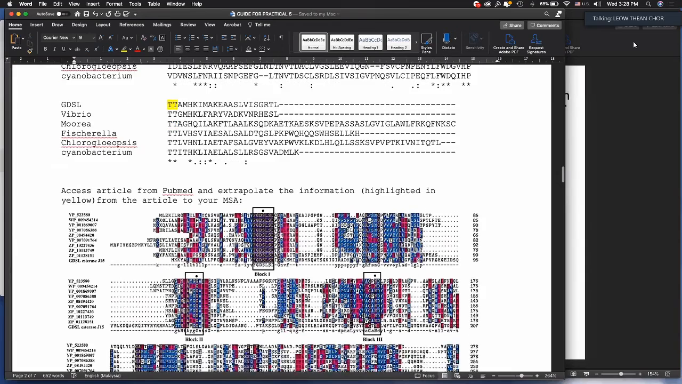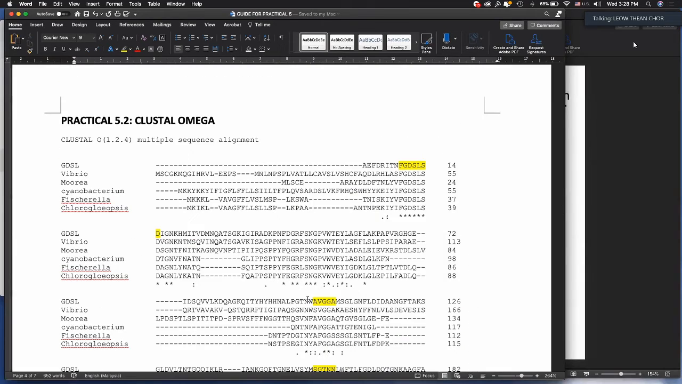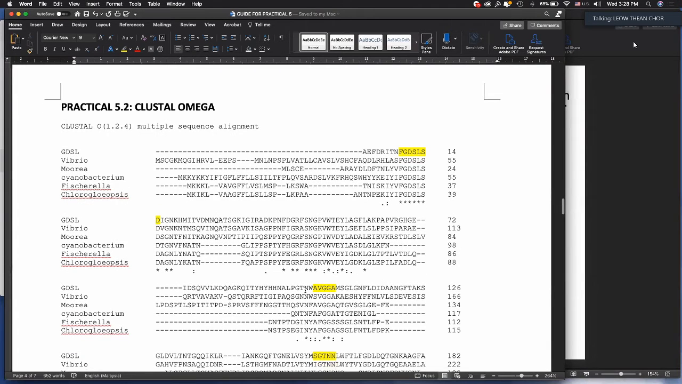Then for the second practical, 5.2, using Clustal Omega. Clustal Omega is an example of what approach? Clustal Omega uses HMM, hidden Markov model. So it belongs to which approach? Hidden Markov model, HMM. Consistency-based. Yes, Clustal Omega belongs to the consistency-based approach.